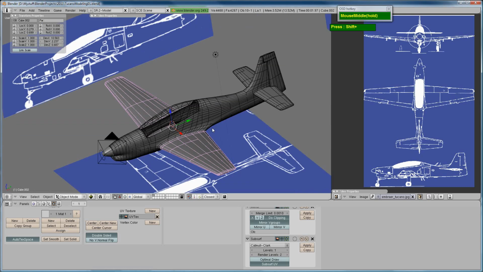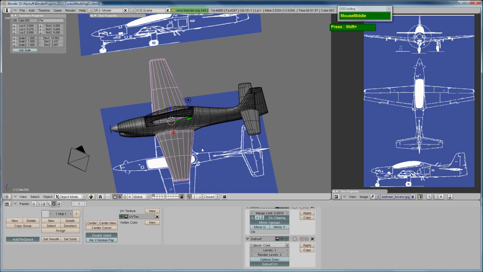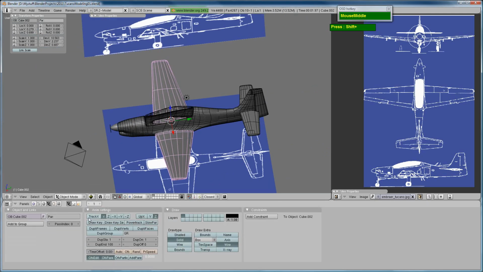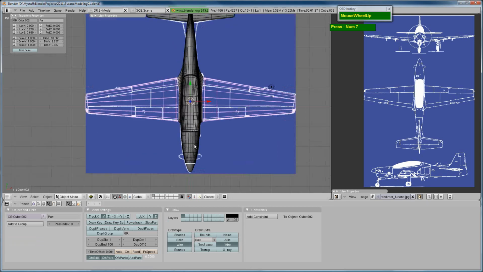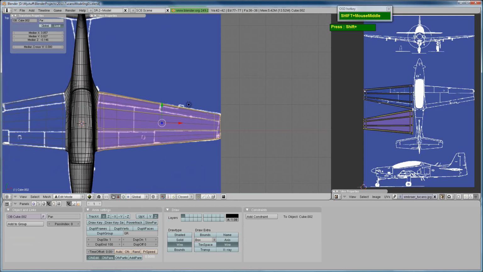Remember, you can actually change the look of the model. If you want to see through this, all you have to do is click on the object button here, and under the draw type make it wireframe. So right now you can see through the blueprint and you can edit it easily. You can still see the reference right behind.